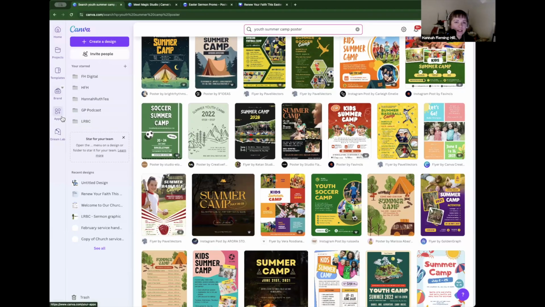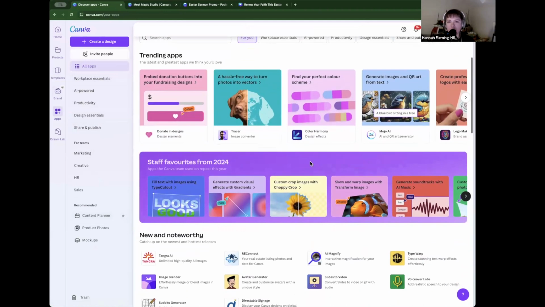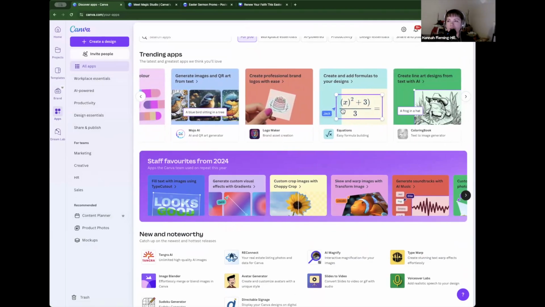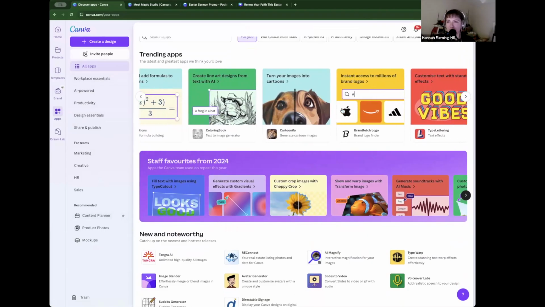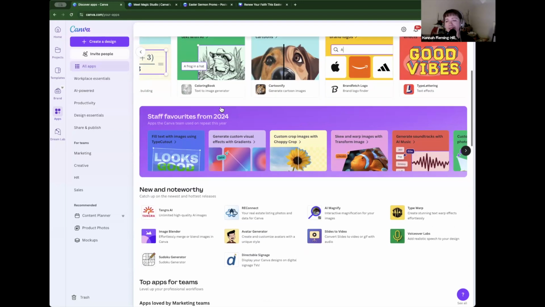So on the left hand side here, you've got apps, which are categorized by different purposes or teams. Just have a look in there and see what you'd want. So you could have donation buttons, which is quite a good thing for churches. Most of them you don't need, so don't stress about them. You could turn images into cartoons. Could you turn your church building into a cartoon for something slightly interesting, or get help with logo designs and stuff? Just go in and have a look.